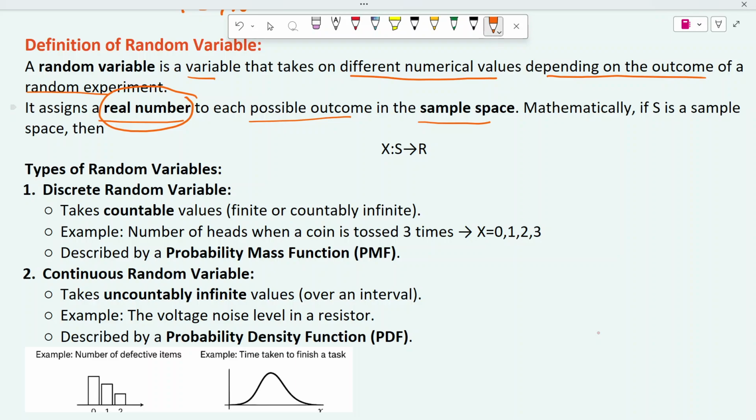Mathematically, if S is a sample space, then assigning a real value to each outcome in that sample space is denoted with capital letter X, and that is the random variable. In general we have two types. One is the discrete random variable, which takes only countable values.